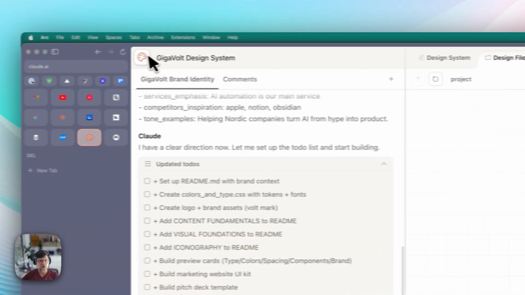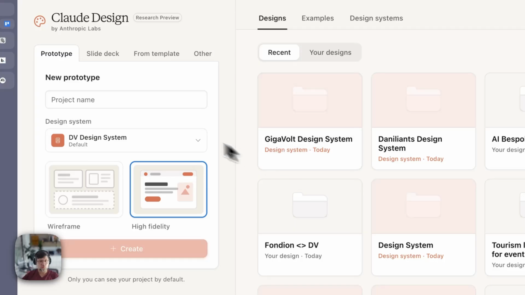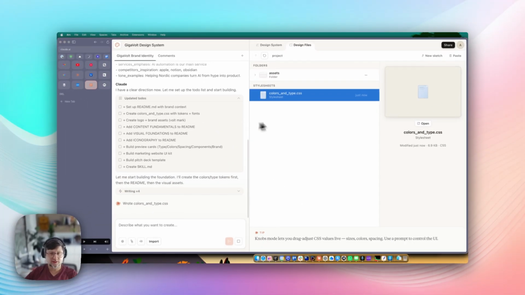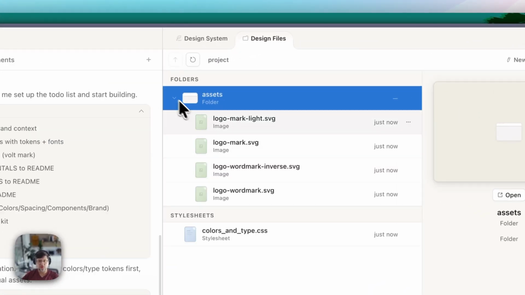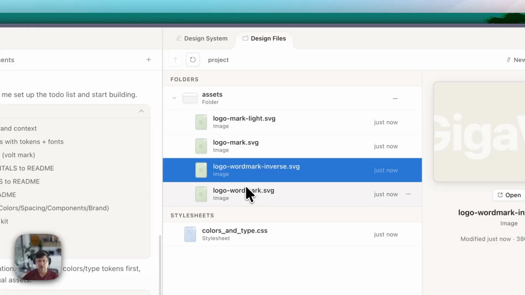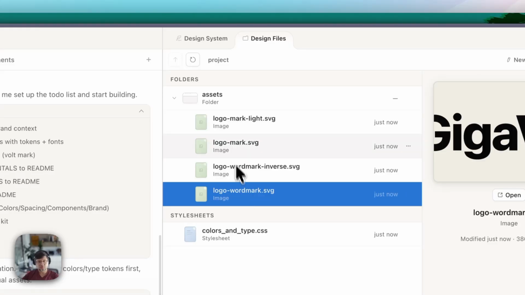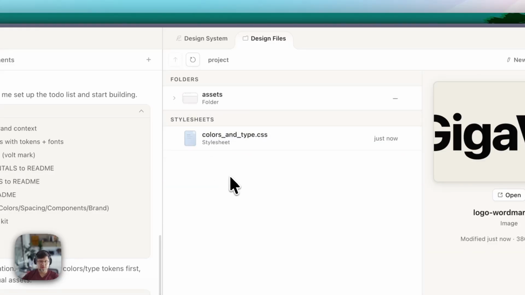So once it has started working, you can actually leave and do something else if you want to. You can always come back here and see the progress, right? You can see it created a style sheet already. It also created a folder for assets, right? Created a logo, pretty cool. And we will work on this soon.